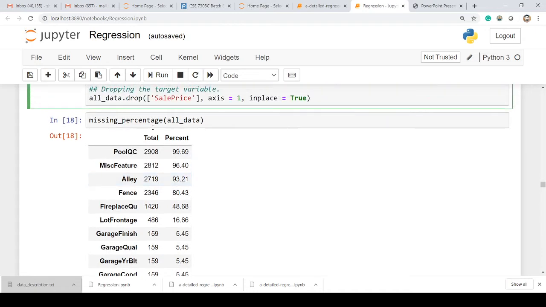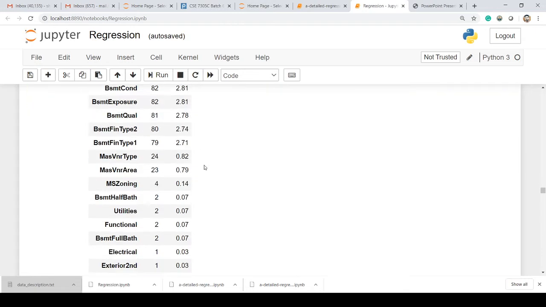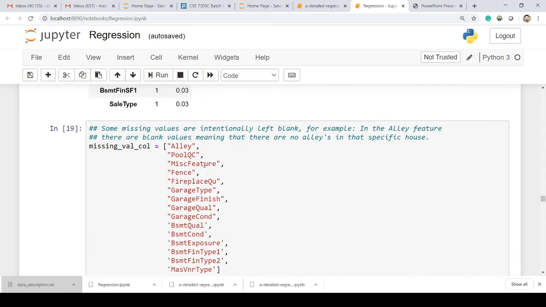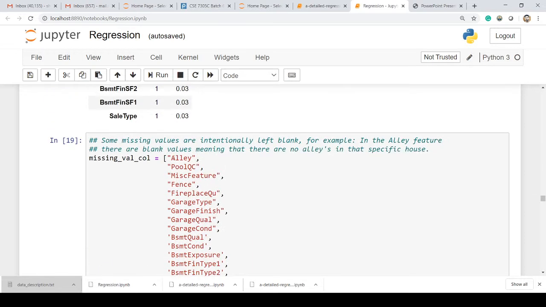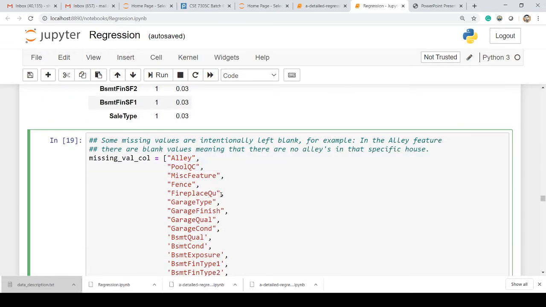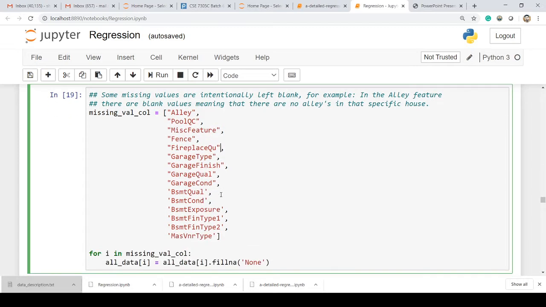Here, missing percentage all data. Now some missing values are intentionally left blank. For example, in an LE feature, there are blank values, meaning that there is no LE in that specific house. So these are all the missing value columns, meaning all these columns have some missing values.